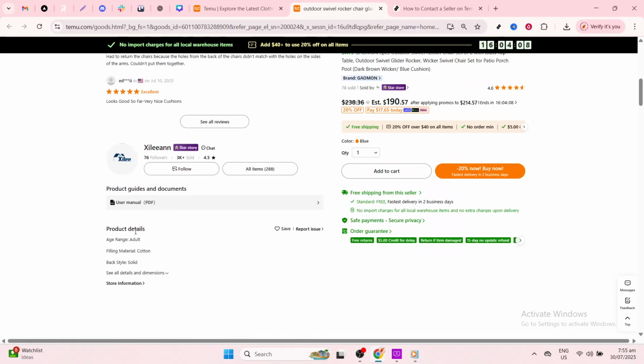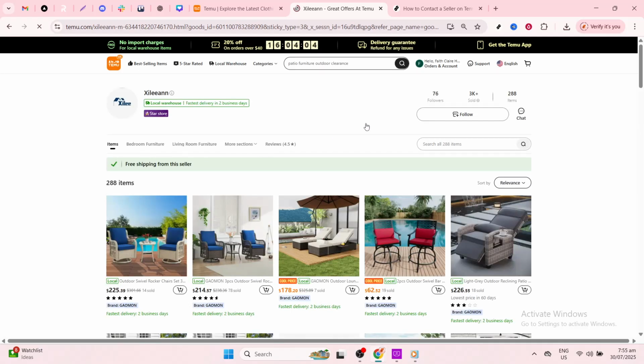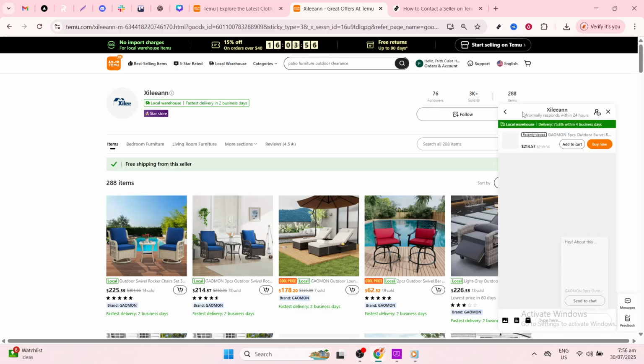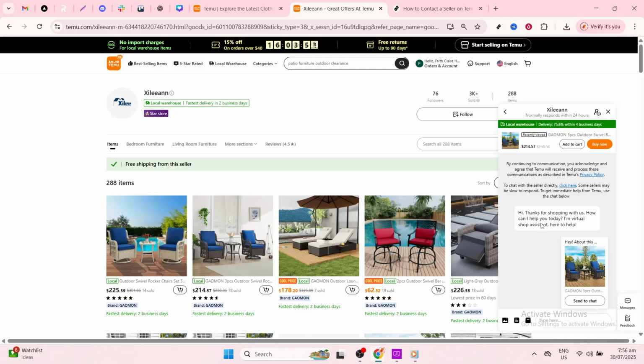Below the product images and right next to the product name, you should see the shop's name in a clickable link format. Click on the shop name to visit the seller's storefront. This step brings you closer as it takes you straight to the seller's domain on Temu. Once you're on the seller's page, look around for an option that says Contact Seller or sometimes just Chat. This feature is often highlighted to make it easily accessible for customers keen on engaging directly with the seller. Go ahead and click on it.